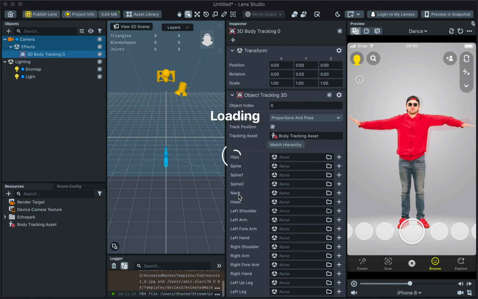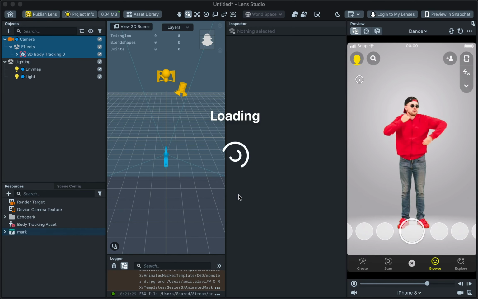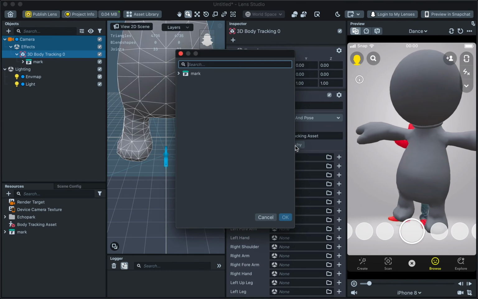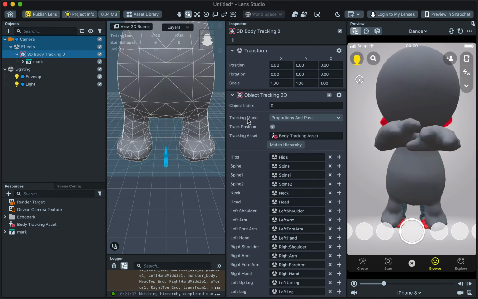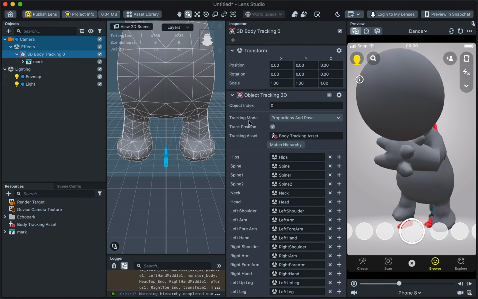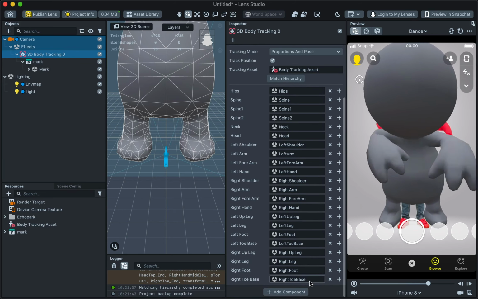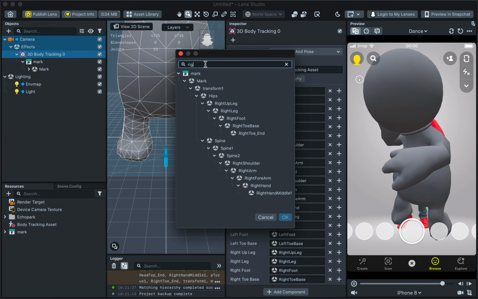Great! Now all we have to do is pair them up by pressing the match hierarchy button and choosing the top level object containing your character. If you need to, you can also assign your joints to the fields manually as well. Great, we've now rigged our character to the Snapchatter's body. To learn more about creating your own character, visit the Lens Studio website.